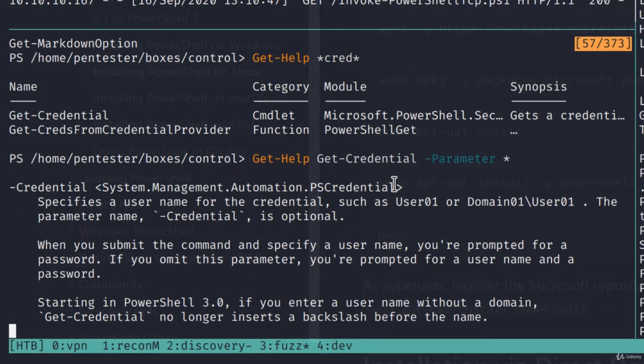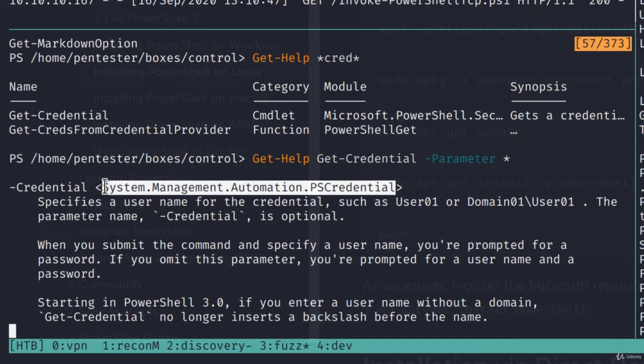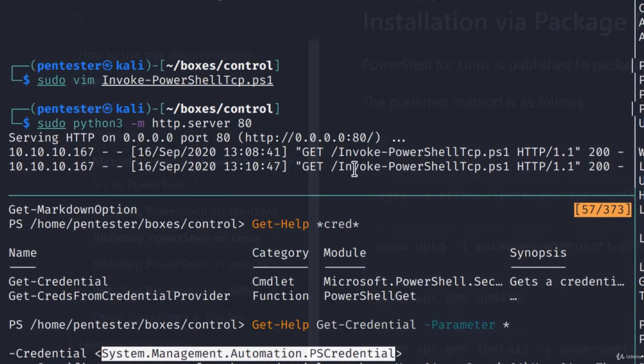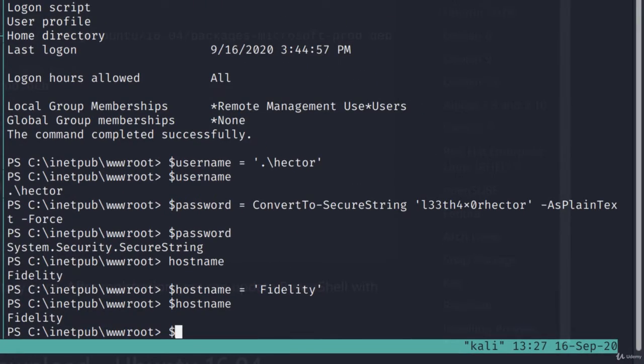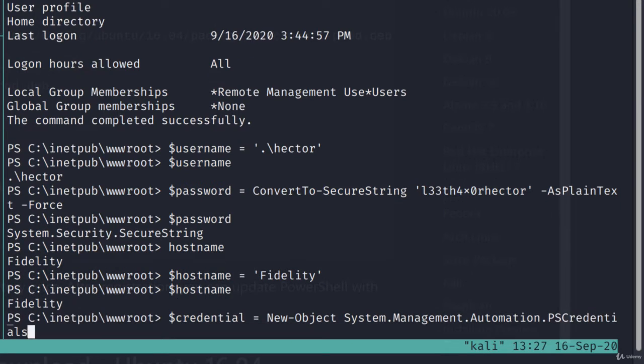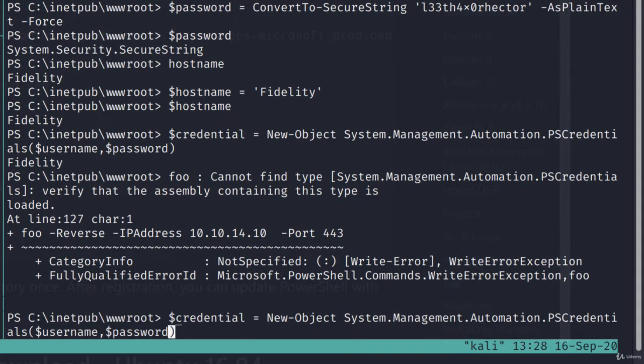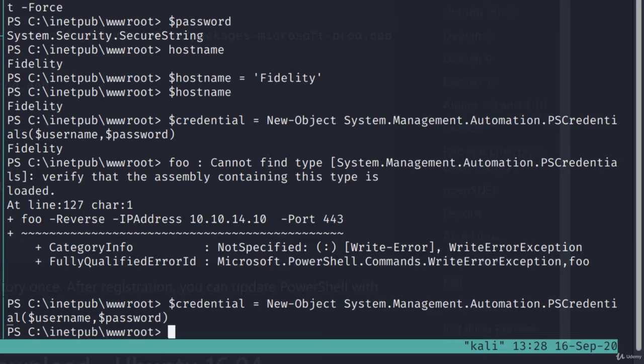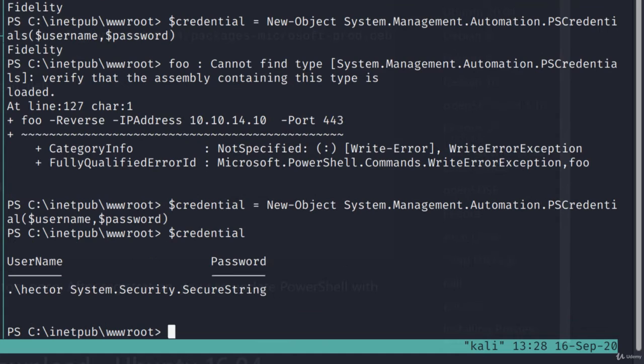you can see it belongs to this class, the System.Management.Automation.PSCredential. So let's create a new object, and we'll name it credential. We'll say new object, System.Management.Automation.PSCredential. And what we're going to do is put username and password. That's because I put an S. This should just be credential. Nice. Then we can do credential, and we see we've got this object.